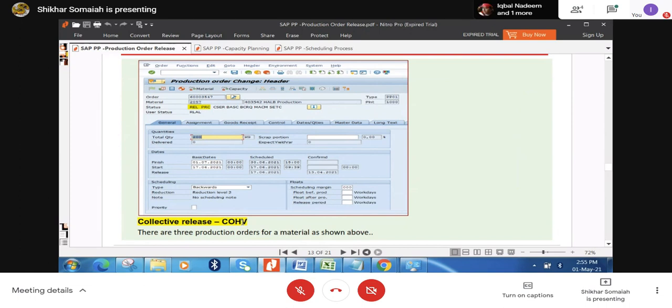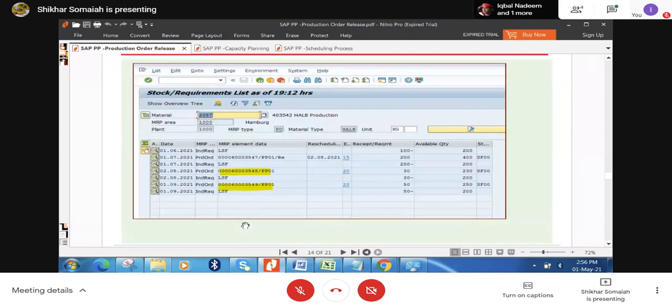Then what do you do as a consultant? You are in a position to tell. You can go to the system, where SAP gives you the standard T code. From there you can release the process orders at a time, however many are required, using the T code COHV. There are three production orders here in our case. One is released; 548 and 549 are yet to be released.